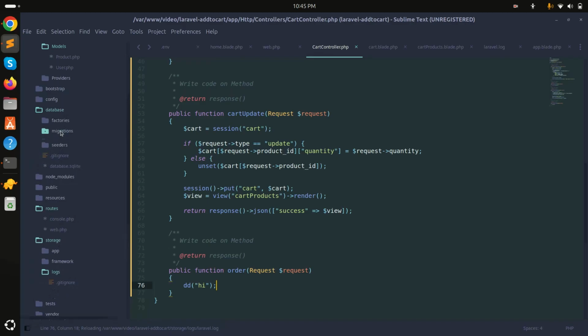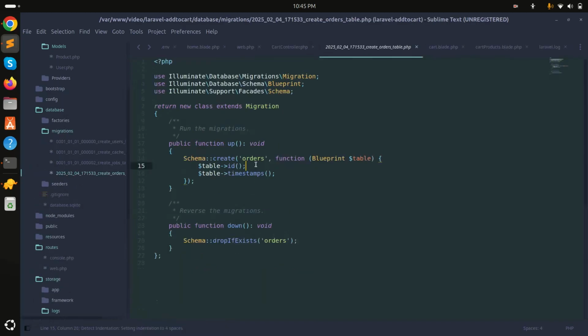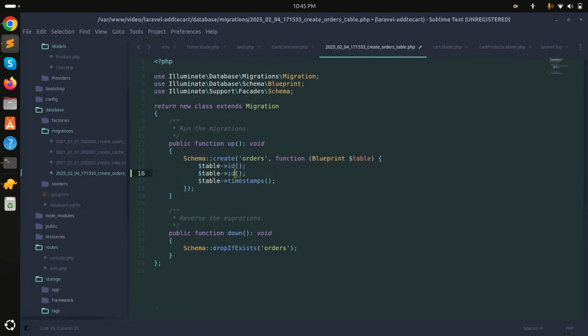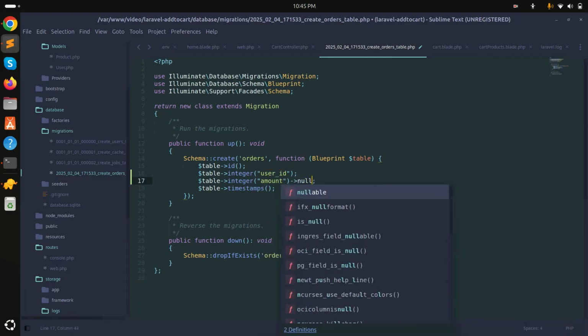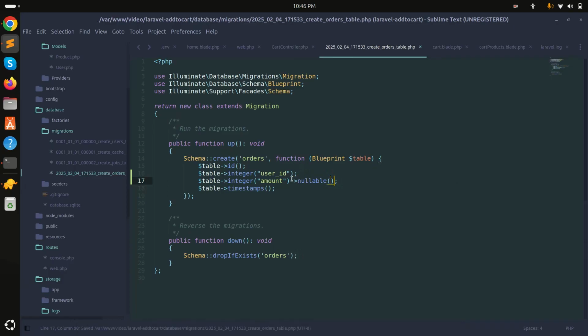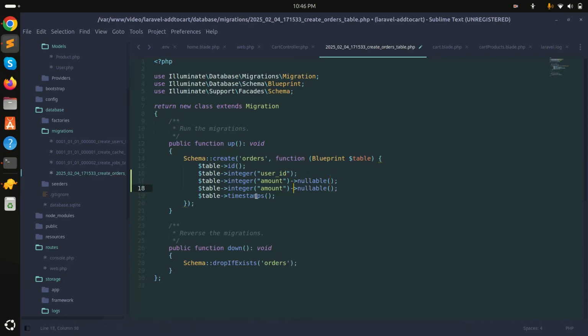Now let me go to the database migration, and you can see orders. First of all, I will say integer, and I will pass user underscore id, so the logged-in user id we are going to pass over here. Then I will say integer, and that will be amount. I will keep amount as a label, so later we can update it as well. Then I will say tiny integer, and I will say status. Status will be by default 0, so I will say default 0. Save it. 0 means pending, and 1 means completed.